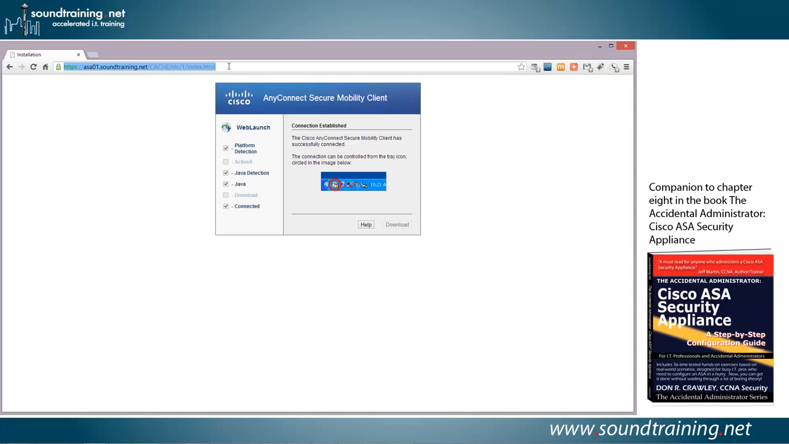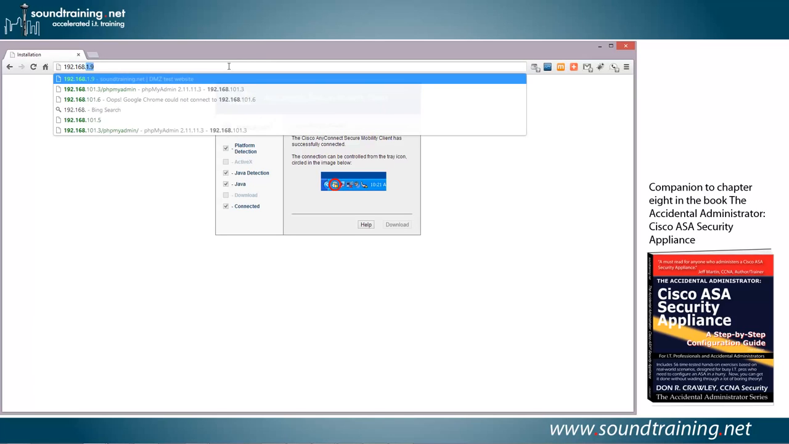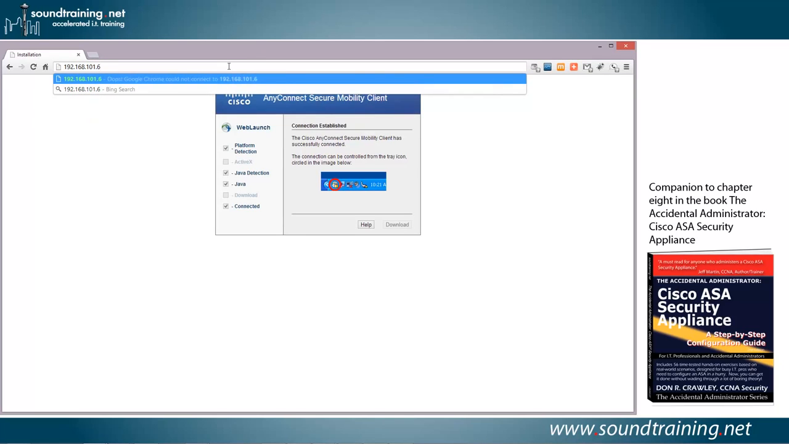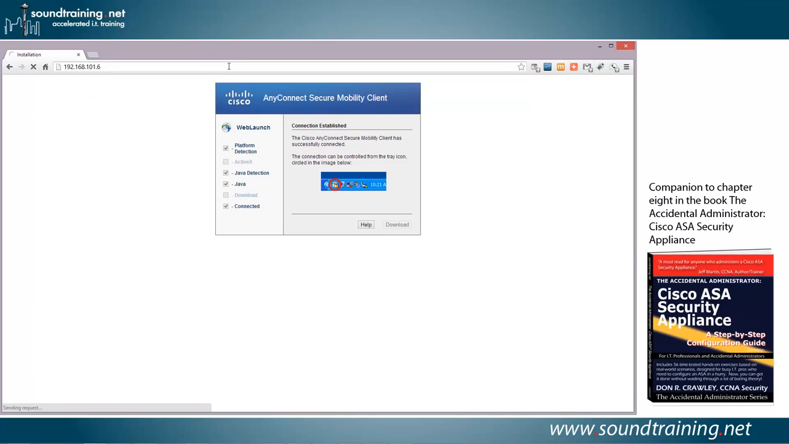So I'm on the outside right now, but I'm connected through the VPN to the inside. Let's put in the IP address of the computer that's running the web server on the internal network and see what happens. 192.168.101.6. And if it works, we should see it say it works. And this doesn't look very hopeful because it should happen almost instantly.